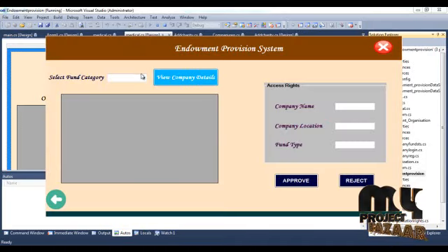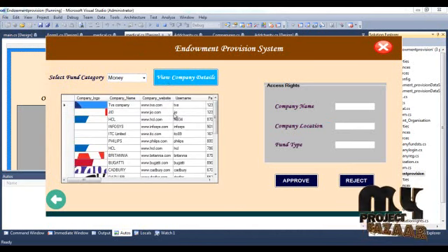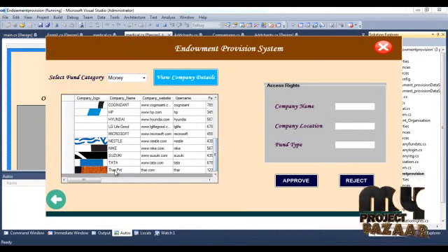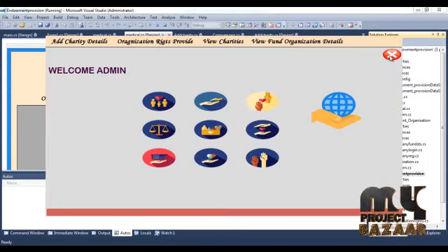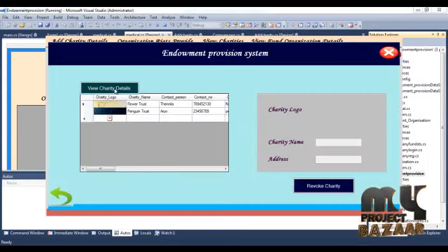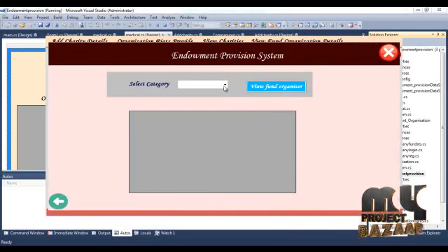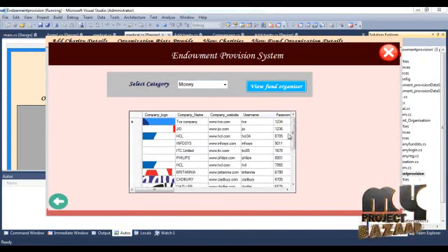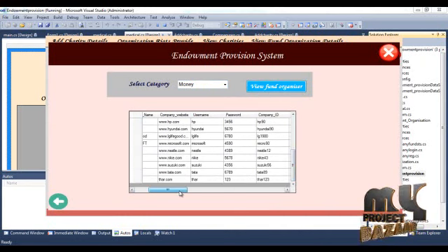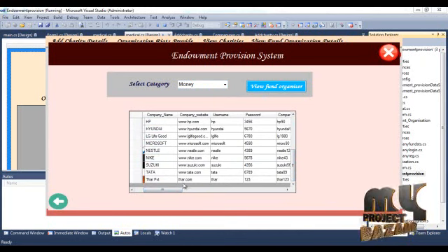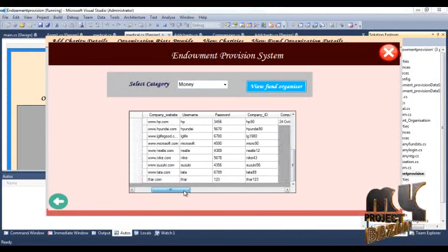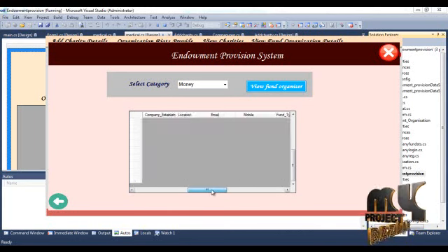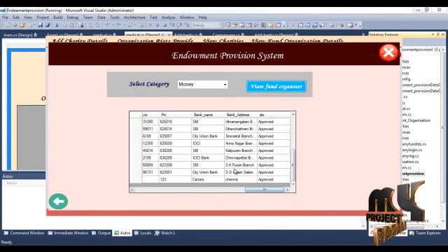Now provide organization rights. Select the organization. Now we can see tar, so I have selected it here. Now just approve it. Approval is successful. View fund organization details. Here the admin can see the company website name, username, password and company ID. The status is approved, you can see here.